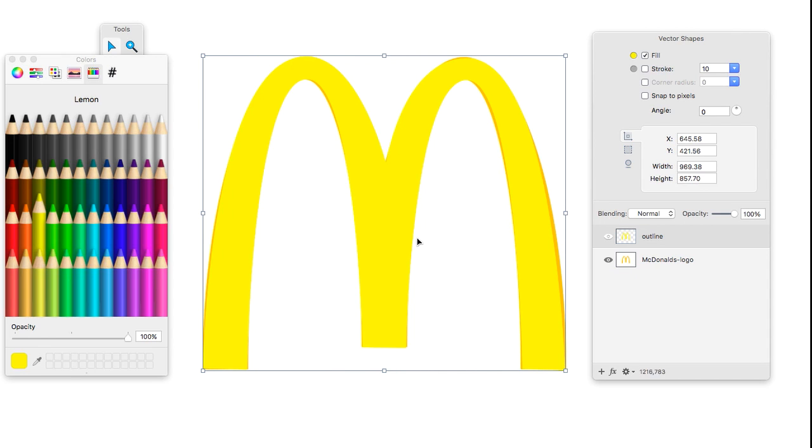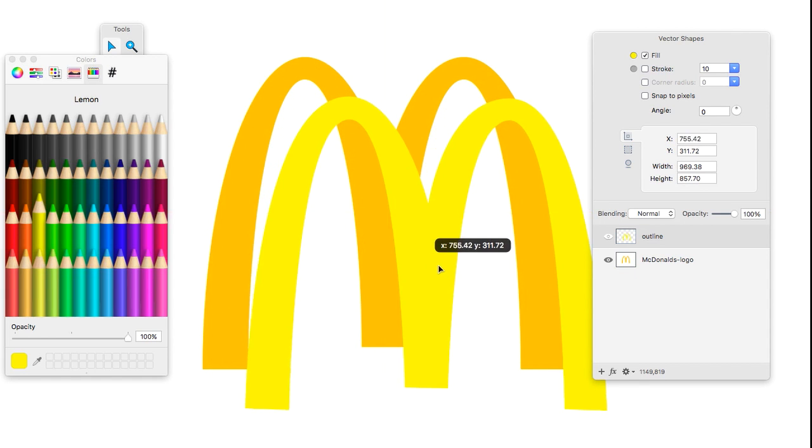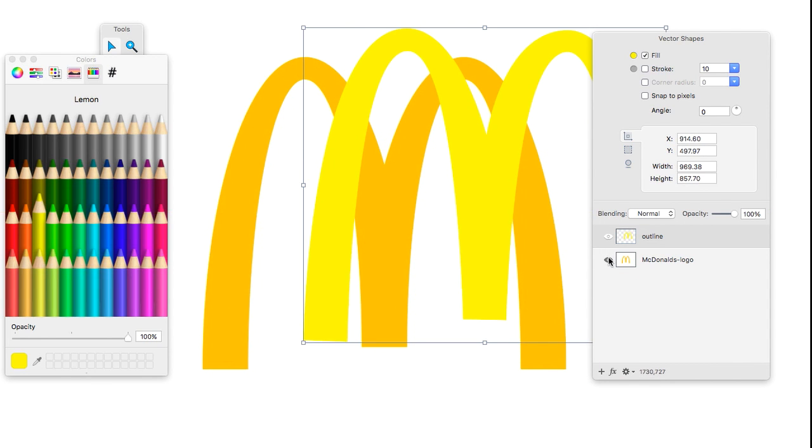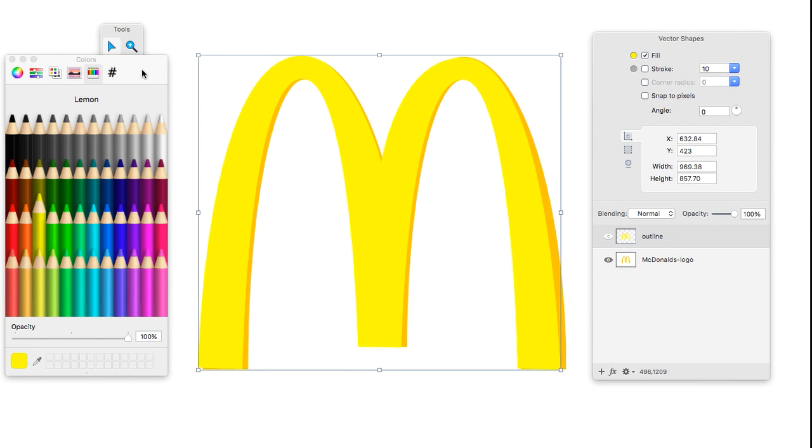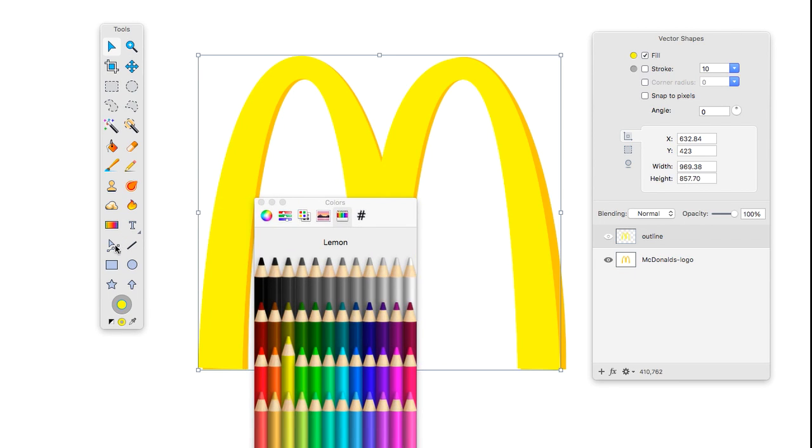Okay. So we have the one we made and the McDonald's logo underneath. I hope this helps you with the Bezier tool. It takes practice. Remember to start out, you always want to start out with the Bezier pen, then move to the reset, and then move to the anchor tool to adjust your handles.